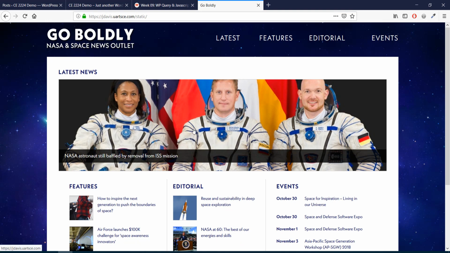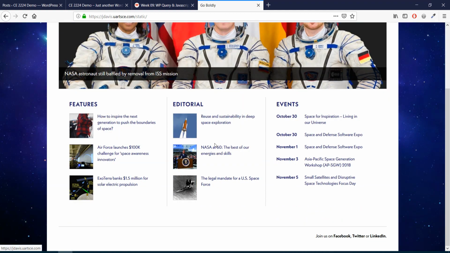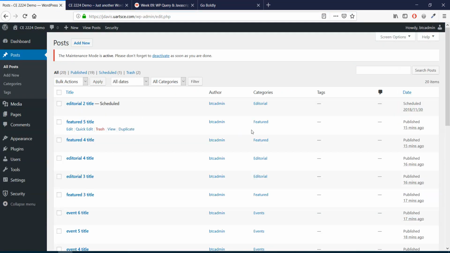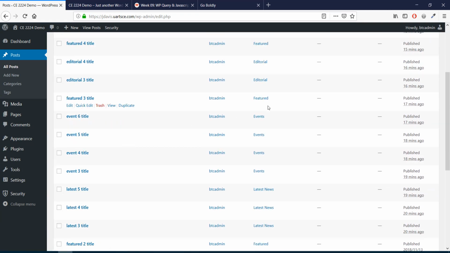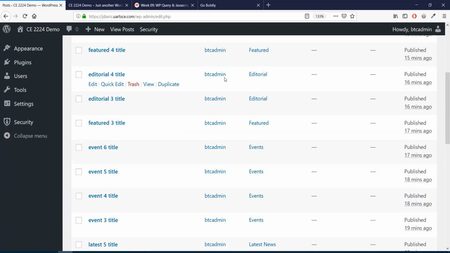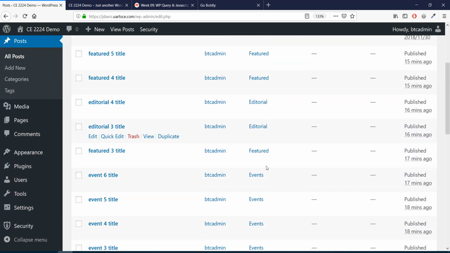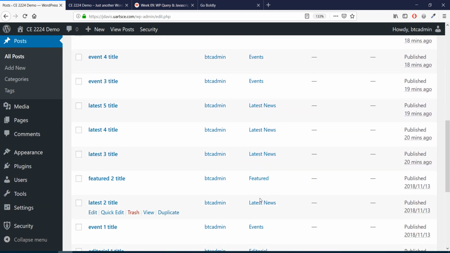We have an area up here that would be like a slider with the latest news, and then I have 3 different columns here for features, for editorials, for events. In my posts, I have a lot of different posts here. Each one has a different category on them. So I have categories for editorial, features, latest news, and events here.